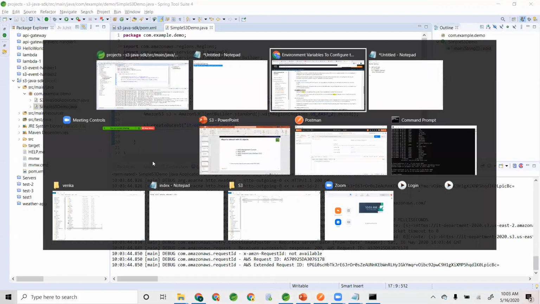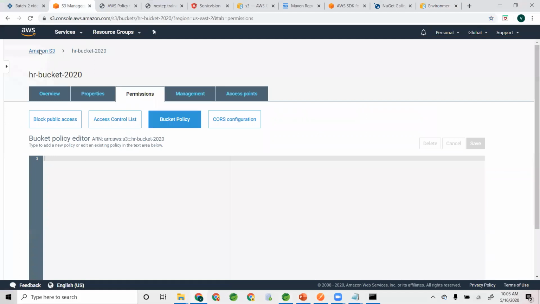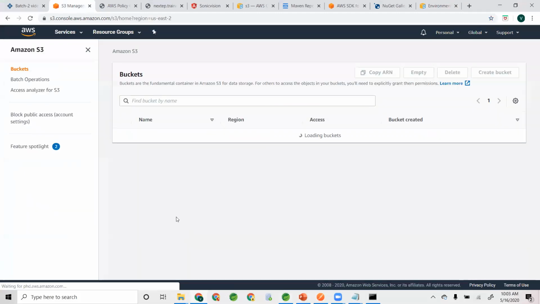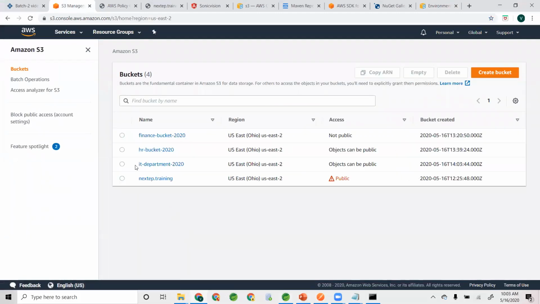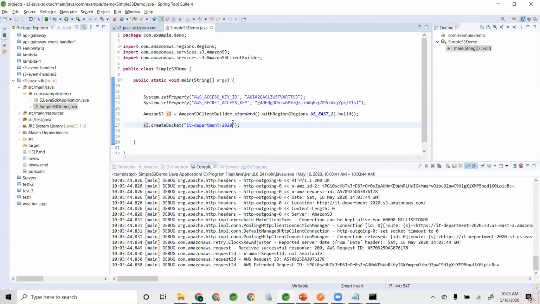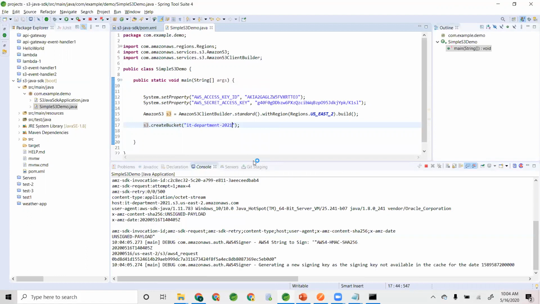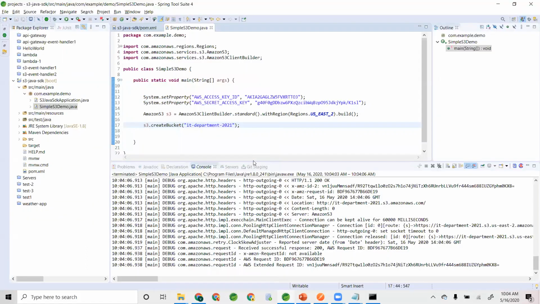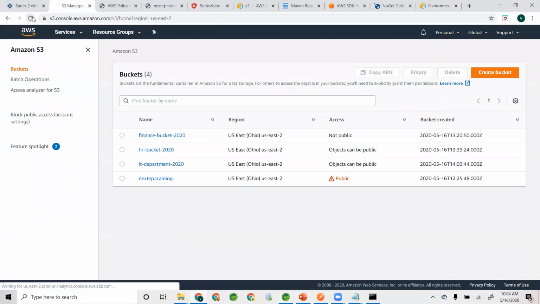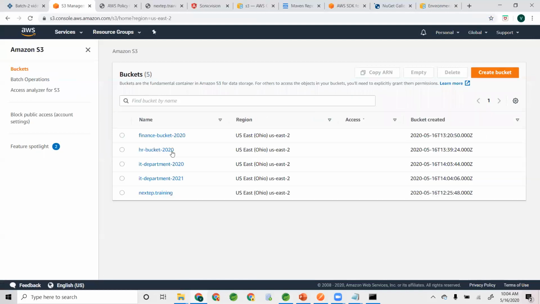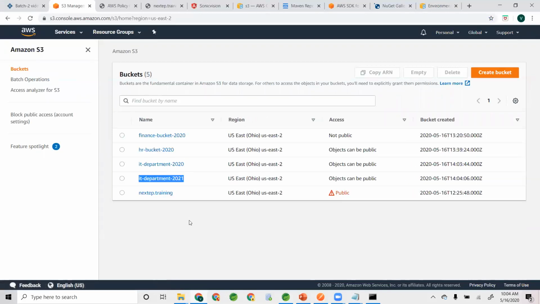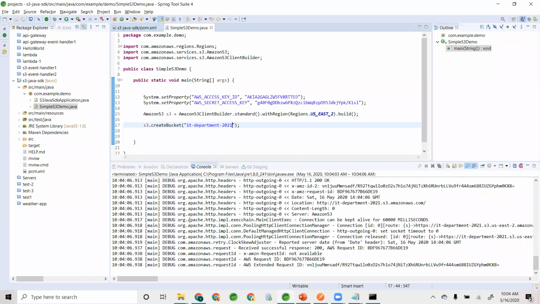Okay, nothing happened. Let's go check S3. There you go, IT department 2020. You want to create one more? Sure. IT department 2021. Wait and refresh it. IT department 2021. Piece of cake, right?